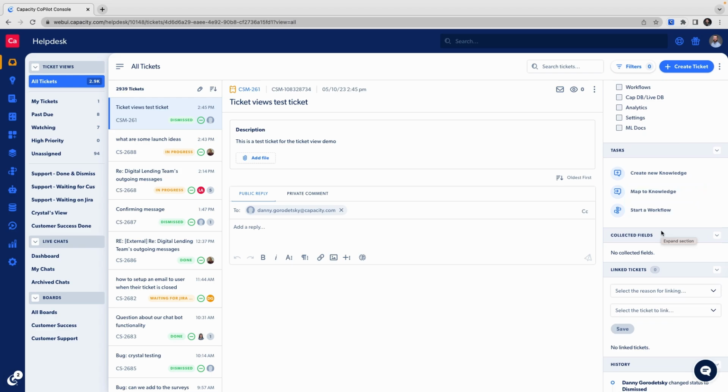Right now, we're seeing these tickets within the all ticket view, meaning we're looking at all the tickets that are currently available within this help desk. There's also some pre-selected default ticket views that we've provided here, which you can choose to limit filters by in this menu on the left-hand side.